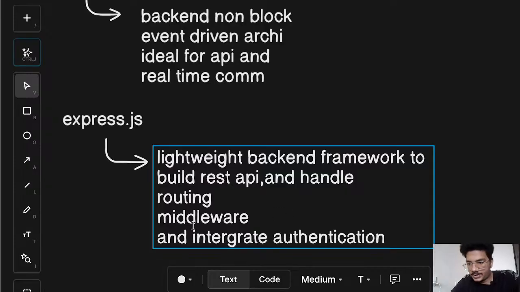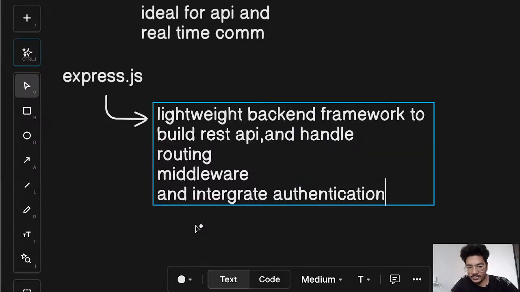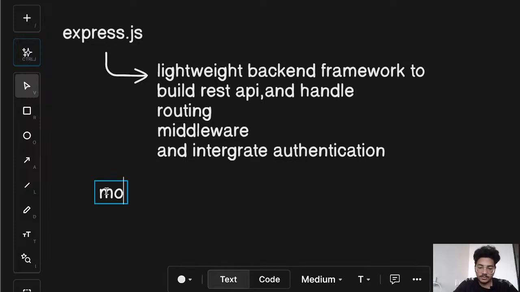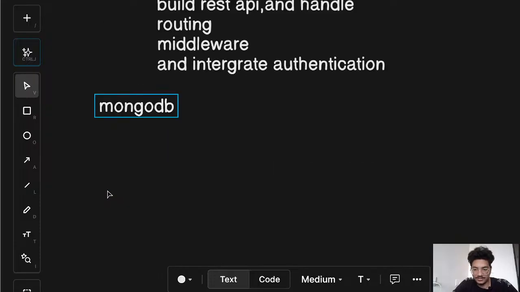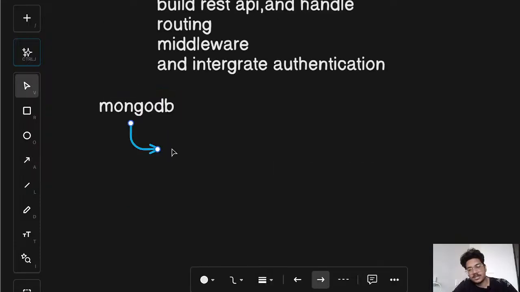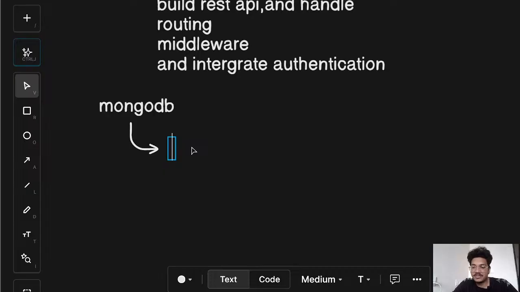And after that we move forward to one of the most important questions: why MongoDB? The reason it is used is because it is a flexible NoSQL database.